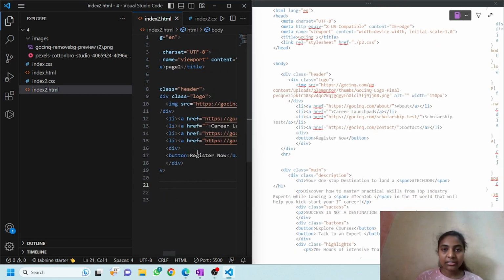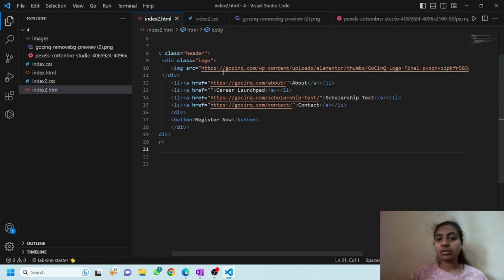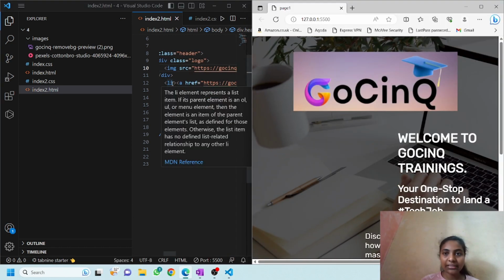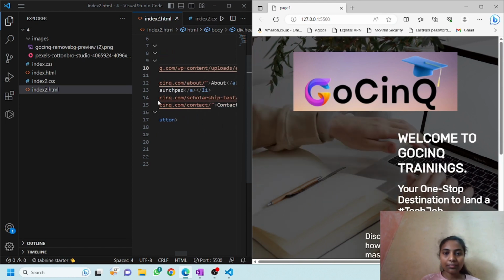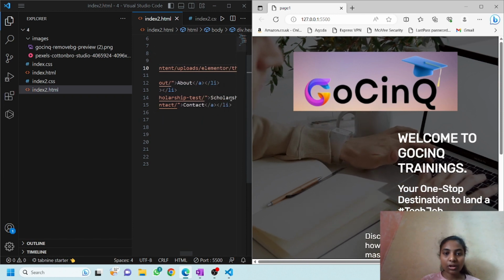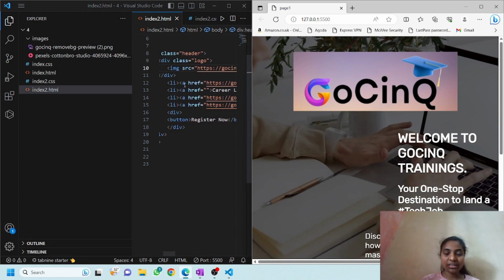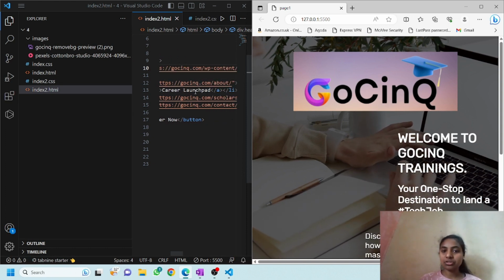In the body, we have created first a header and another class of logo in which we have added this particular photo from the GoCinQ official website itself. If you want, we can follow it up. Image from the official website, and here we created a list with about, career launchpad, scholarship, contact. These are all the elements we created in the list, and we gave it in the anchor tag so that when we click them, they are directed to the official GoCinQ website.